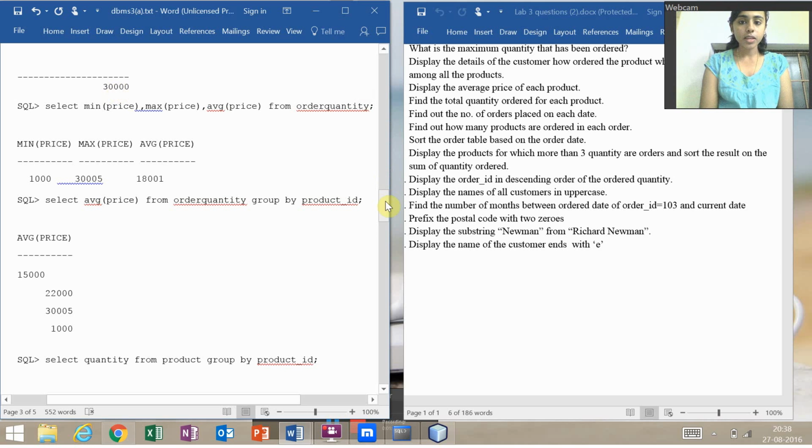30,000. Then the next is to display the minimum, maximum and the average price from the table order quantity, for which I have used select min price, maximum price, average price from ordered quantity, where price is my column name. You can see 3 columns came. Minimum price is 1000, maximum price is 3005, average price is 1801.